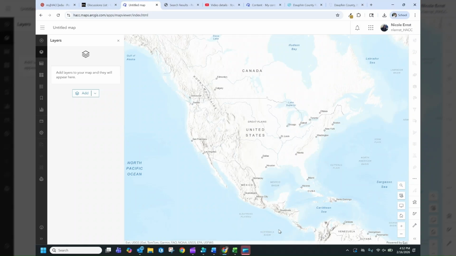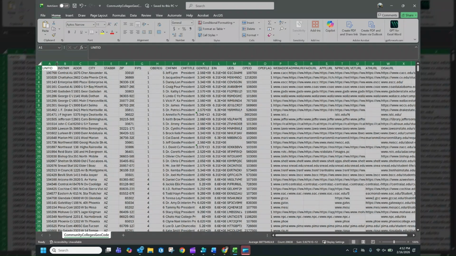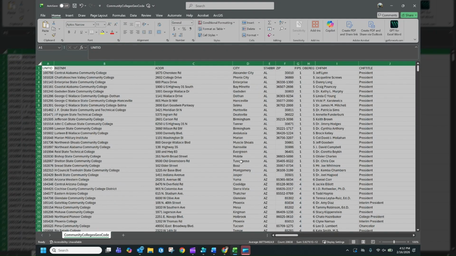Hello everyone. This video will show how to geocode a spreadsheet of addresses. To begin, we're going to go to our spreadsheet of addresses. And here I have a spreadsheet of community colleges in the United States. And I'm going to click here so I can expand out all the fields so I can see the data a little bit more clearly.